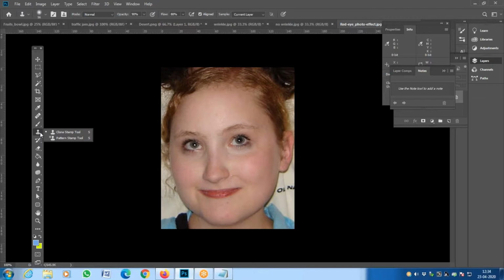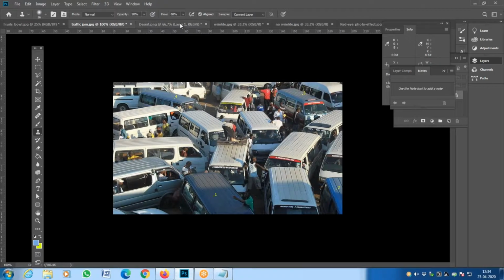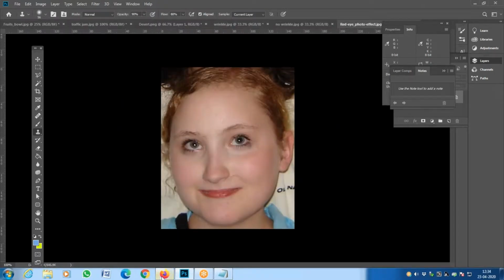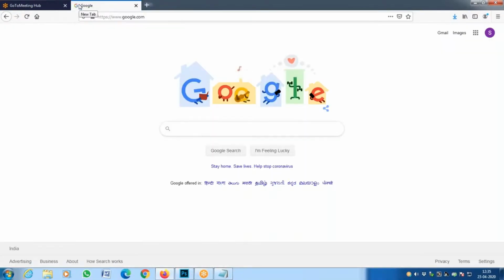Here again, clone stamp. This is a big image manipulation tool. Most of the things can be done using clone stamp, many corrections. I think I'll come to a scenario where we use it in architecture itself.